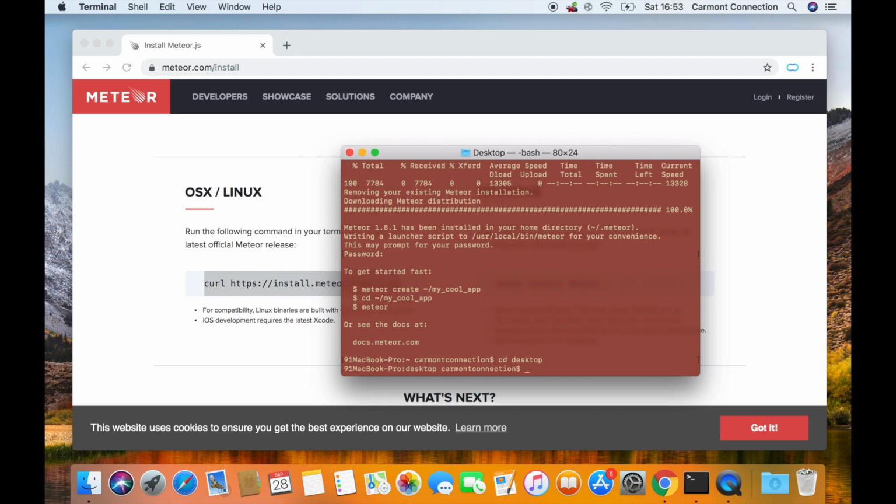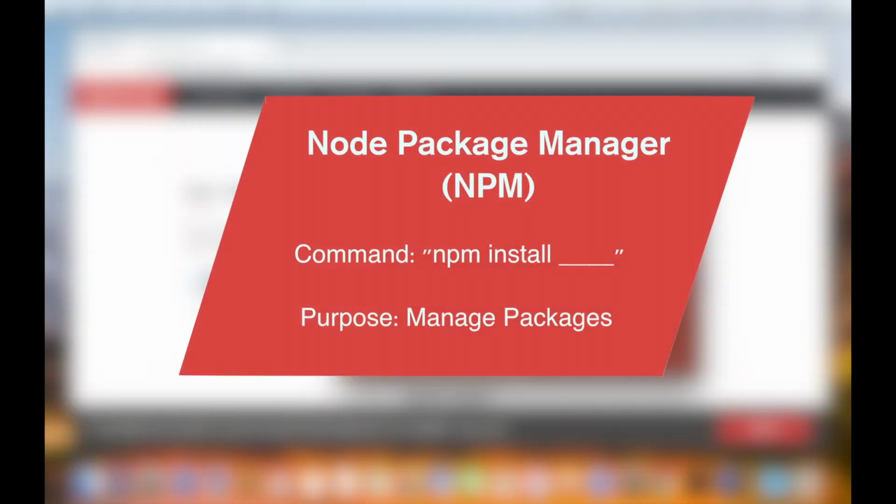So now that we're on our desktop, we're going to want to do one more thing before we create our project. We're going to want to run a command called meteor npm install. Now npm stands for Node Package Manager. As its name suggests, it manages packages for Node frameworks such as Meteor. Every time you're going to want to install or remove a package, such as installing user accounts or removing insecure, you're going to want to do this through npm.